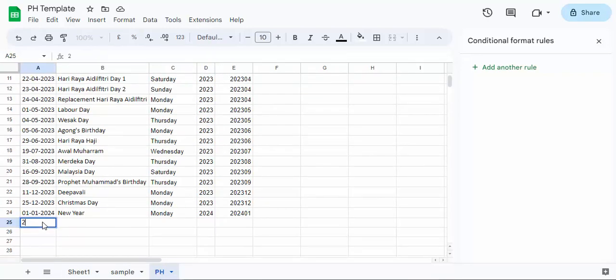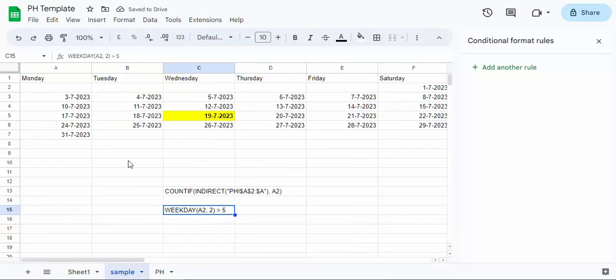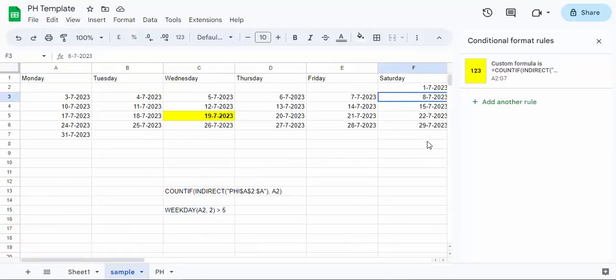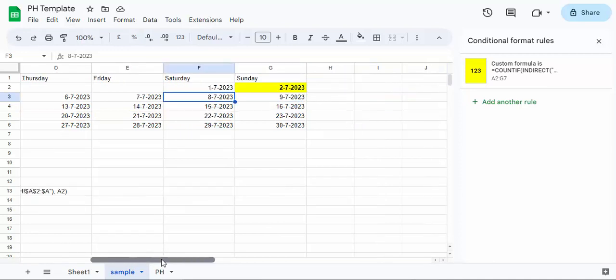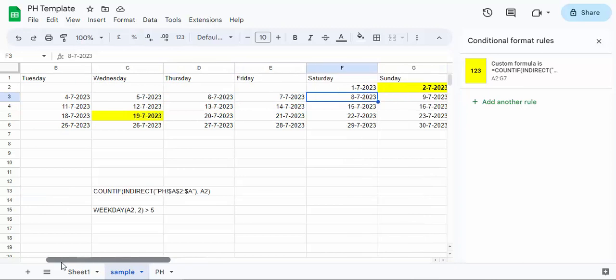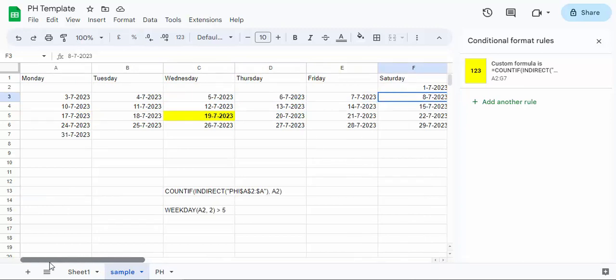Let's say I just want to put July 20. Okay, so this is the sample, and then it will highlight like this. And the second is Saturday. Okay, so now I leave this one.